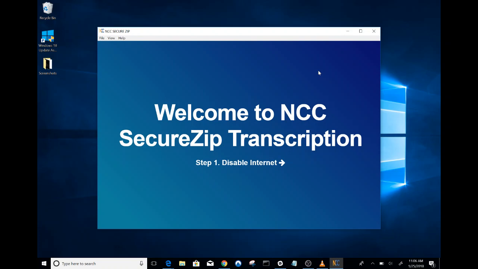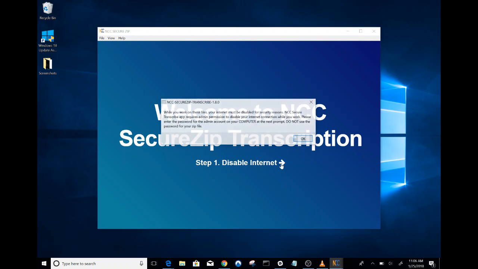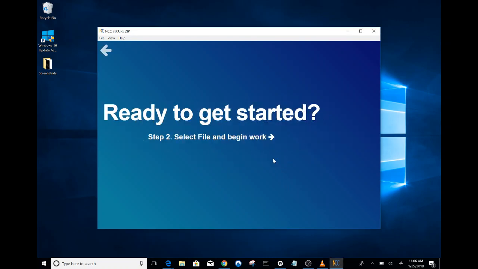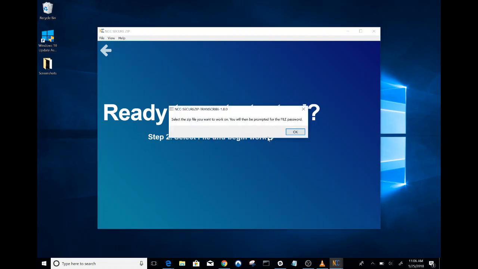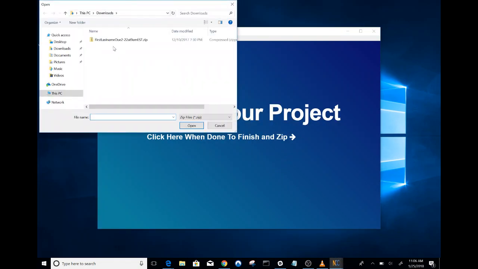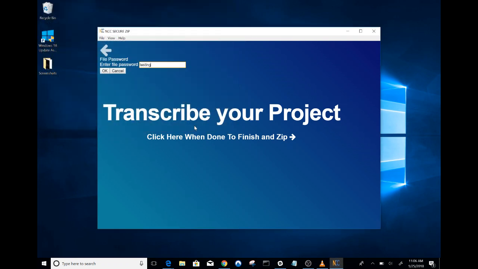So the first thing we'll do is simulate taking a break. So I'm going to just go through a normal process and then show you what I would do. I'm going to disable the internet first, grant permission to turn off the internet. The next thing I'm going to do is select my file that I've downloaded from the NCC server and enter the password there. I'm going to grant permission to the application to create a new folder and to use pkware to unzip that file.